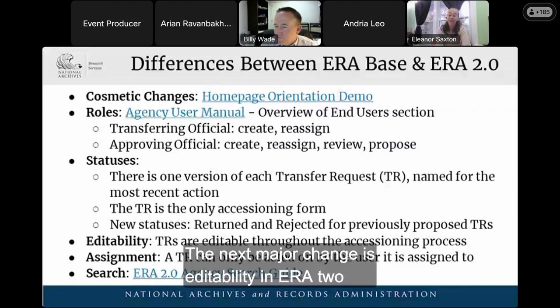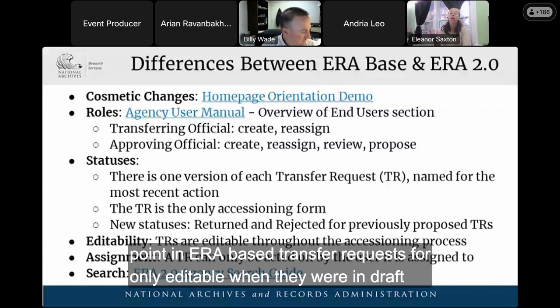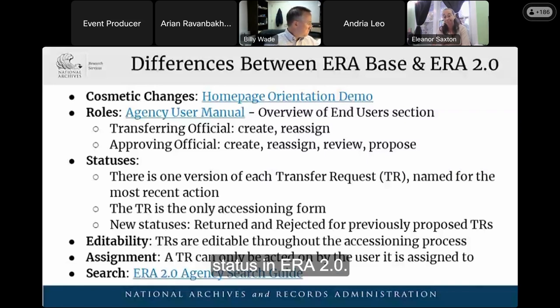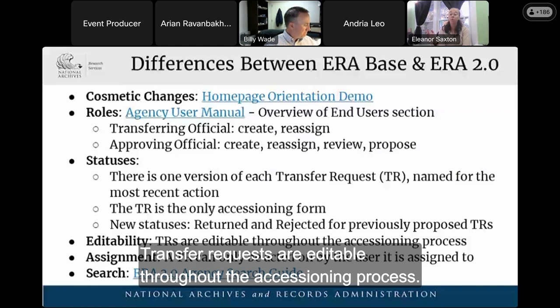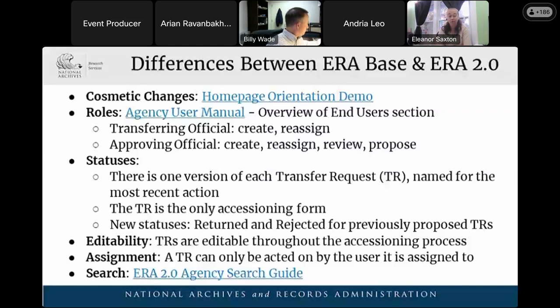The next major change is editability. In ERA Base, transfer requests were only editable when they were in draft status. In ERA 2.0, transfer requests are editable throughout the accessioning process.